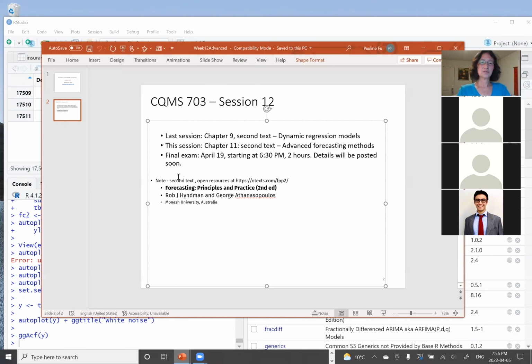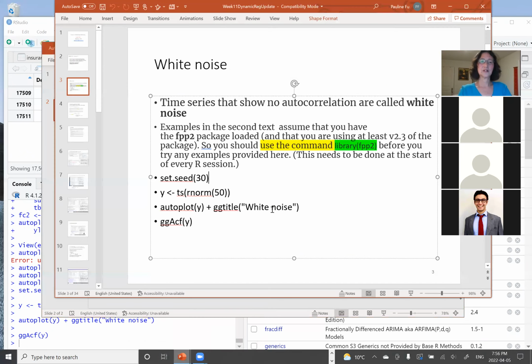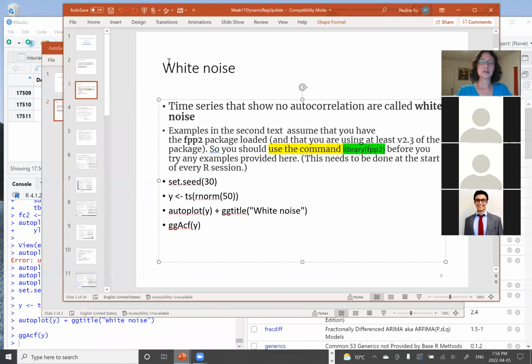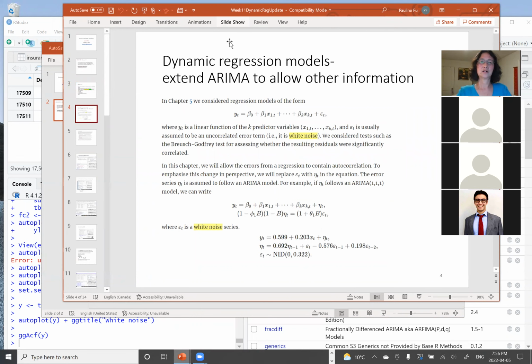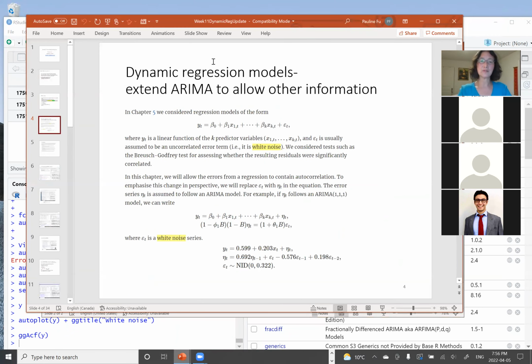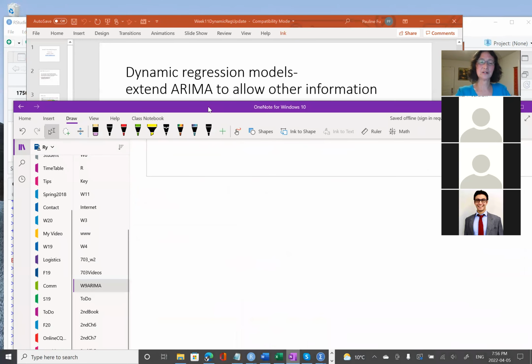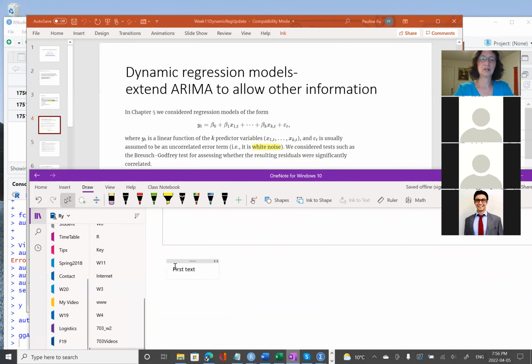So this is the white noise. Where is my slide? Not this one. This one here. This is the white noise. Okay, overall introduction in chapter 9 in our second textbook. Remember in our first textbook, I just want to make some annotation. Okay, I'll write down something here. From chapter 1 to chapter 8, we have variable x, we have variable y, and we may have several variables, x1, x2, etc. Then we have one y, okay?